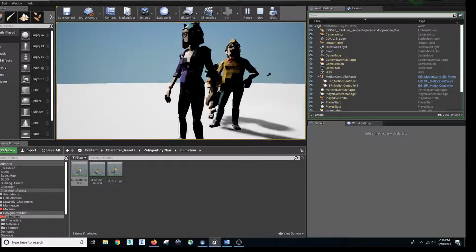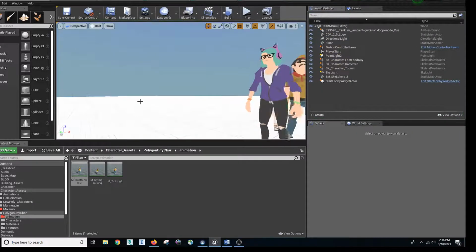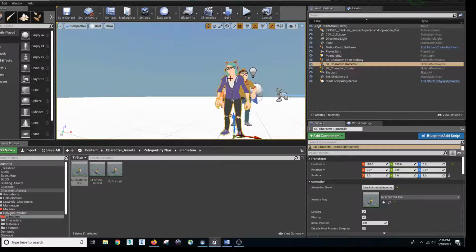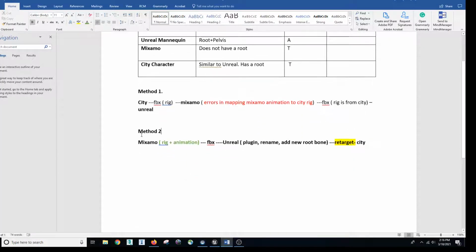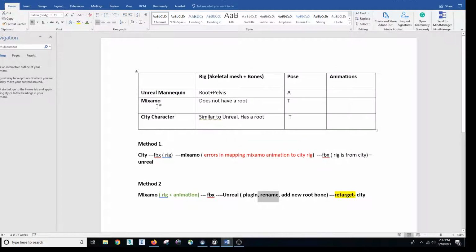All right. I think that's pretty much about the whole process, how you can bring the animation with a rig from Mixamo into Unreal. Then you can use that plugin, right, to rename the bone, add a root bone. Then you can retarget this into the city. So basically, you made this transition between the city character and the Mixamo character. All right, since they all share the T-pose, there's no actual action needed. It's just automatically done.